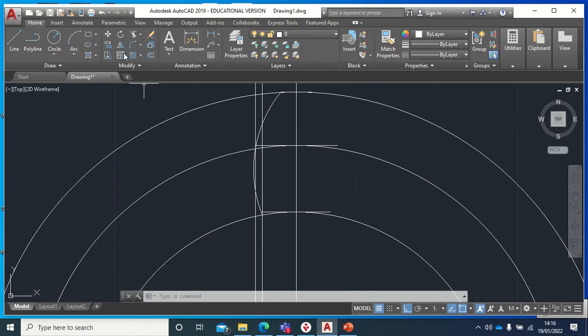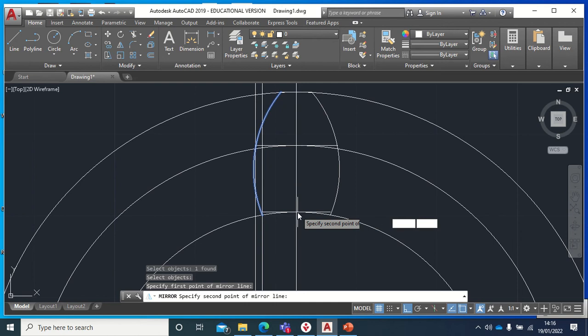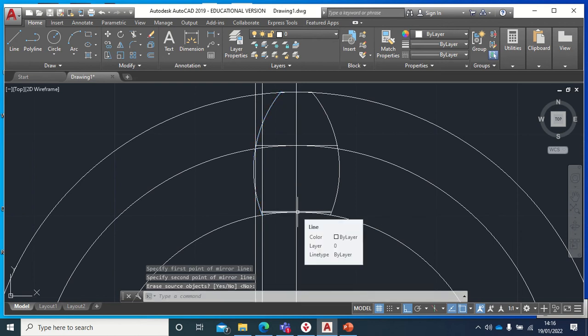So what I'm going to do here is mirror this line. And where is the mirror? Okay, I'll get a mirror. I'll click on that and I'll press enter, and I'm going to use those 2 points here. These come up as intersect points. And then we just delete the lines.